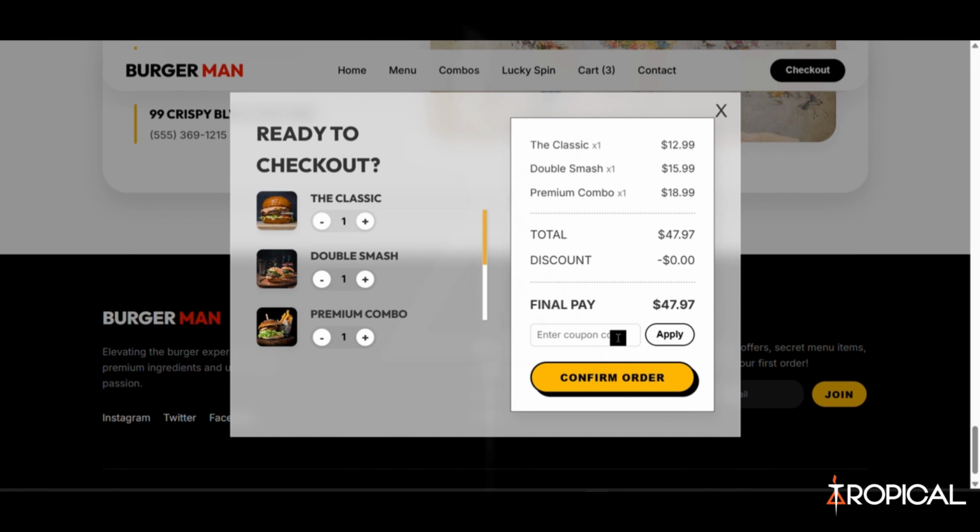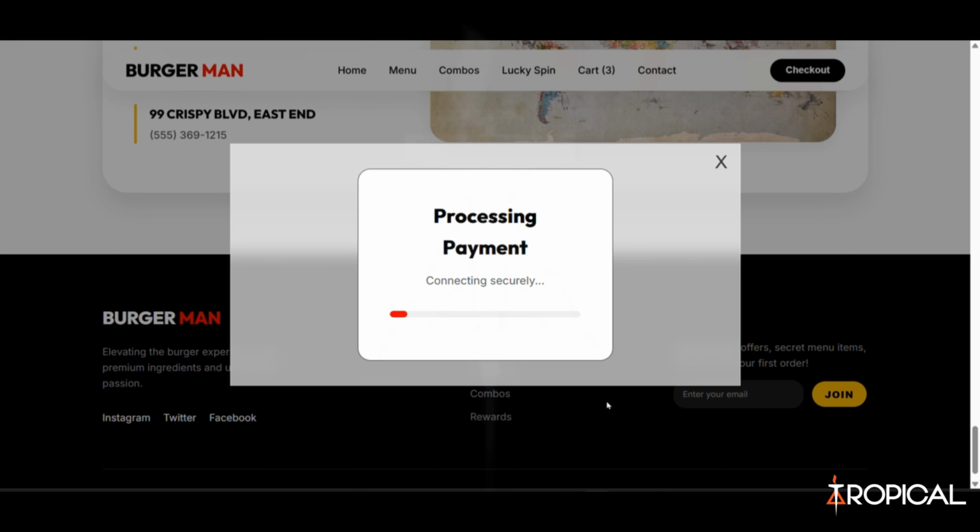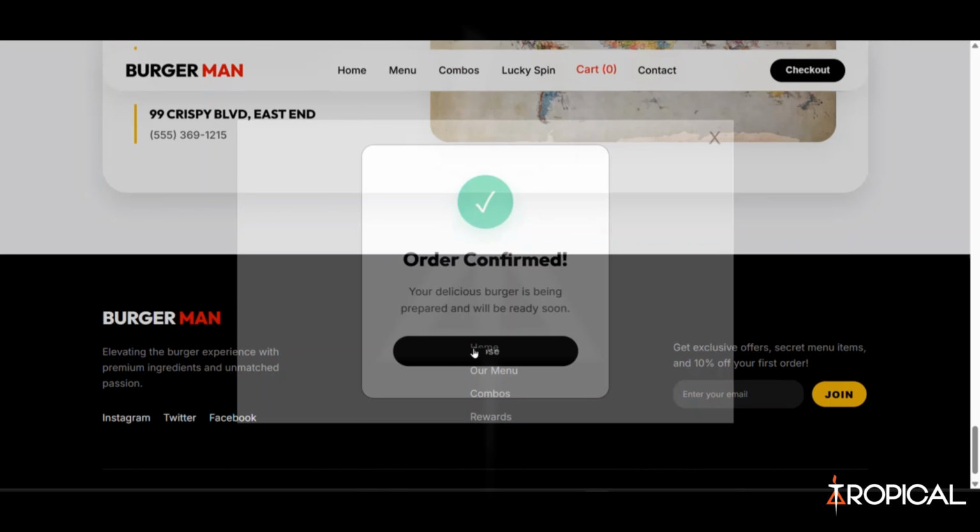So let's check out. Let's add that coupon code. Let's see if it works. It was at a discount of 0, and you can see the discount has been updated. Let's proceed with our payment, and you can see our order is confirmed.